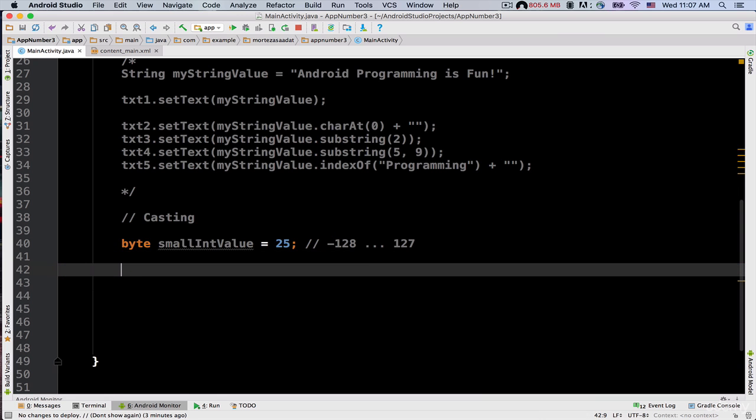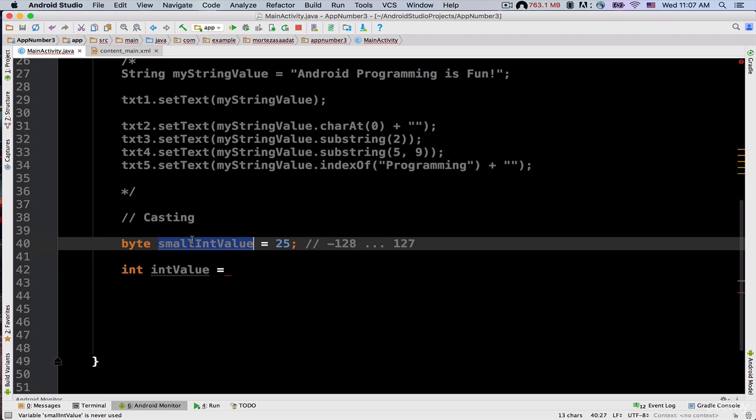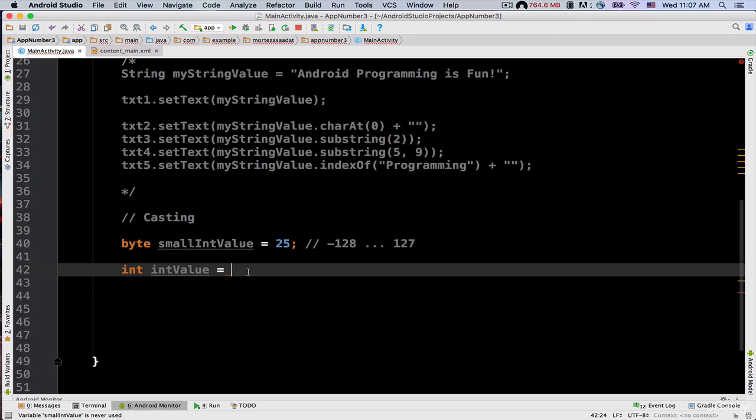Now I want to create a variable of type integer. Here the name of my variable is going to be int value. You know that the int data type can hold a larger value. And here I can cast this byte to an integer value. How? I can put a pair of parentheses, put int here, and refer to the name of this small int value, semicolon.